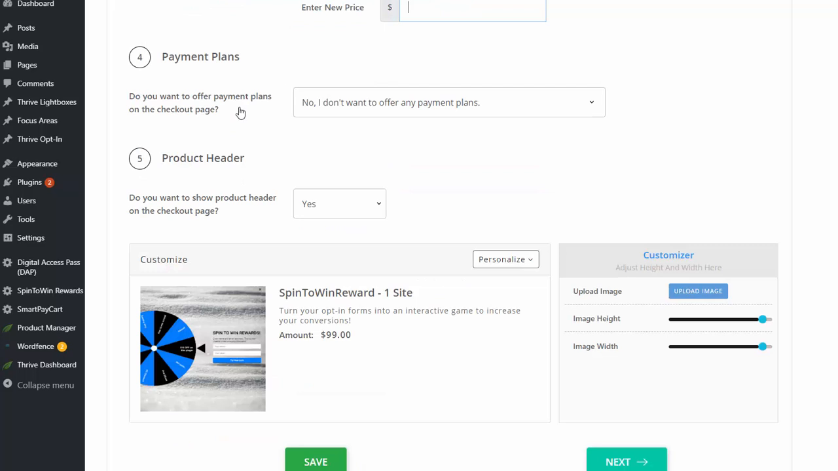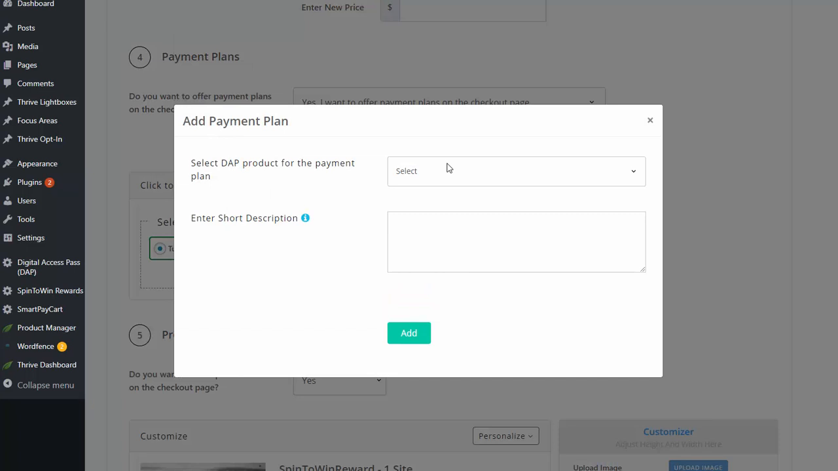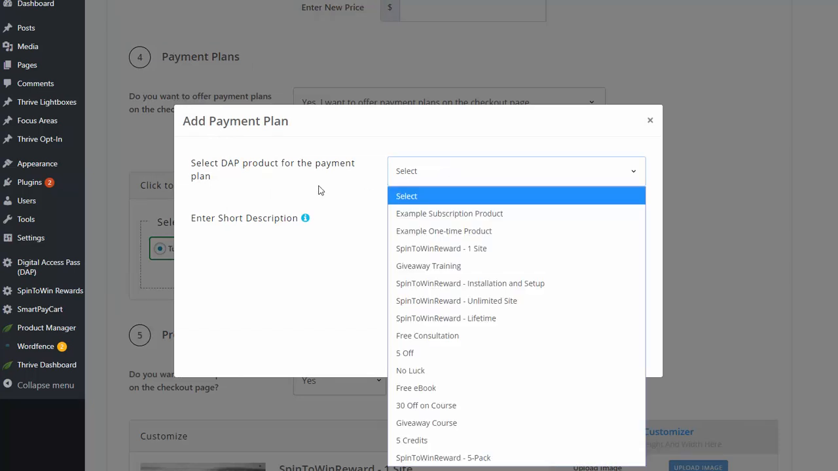Payment plans. Do you want to offer payment plans on the checkout page? If you want to offer payment plans to sell the same product in multiple ways, you can say, yes, I want to offer payment plans, and then you can add a new pricing option. The only thing to remember here is that for every plan, you need to have a product in DAP.